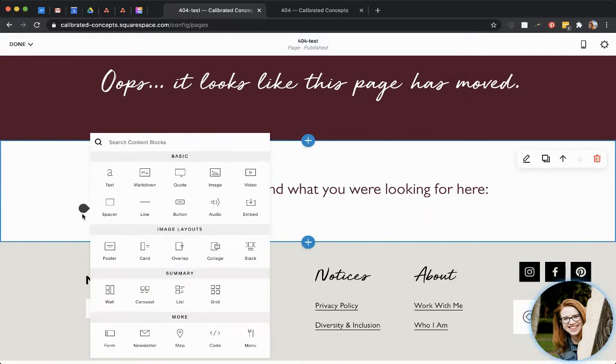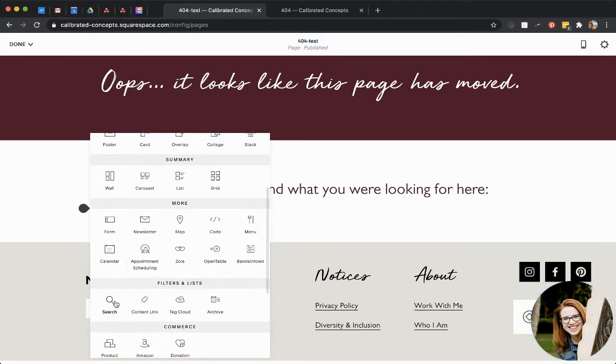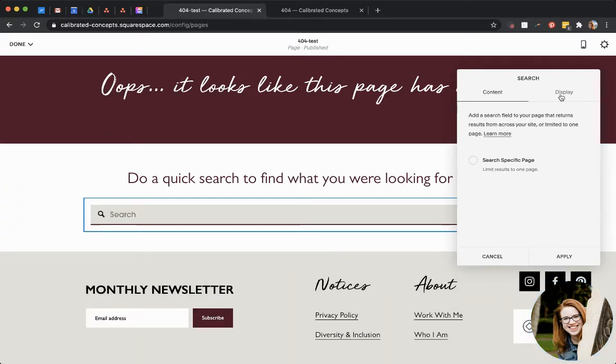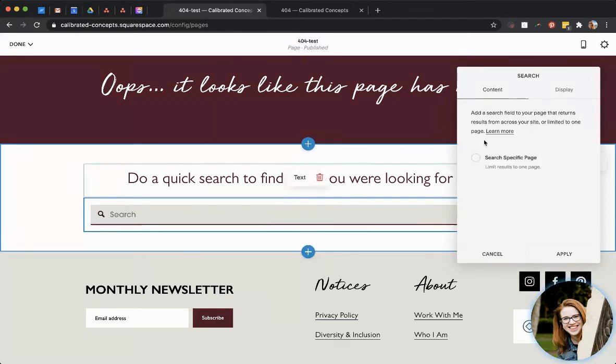And then below that, I went ahead and added a search bar. You can see it's down here under filters and lists. I've got some custom code in mind to make it branded the way I want it to for my business. You can choose for it to display specific pages, or to have a dark or light theme. The only thing that changes on mine because of the custom code is the color of the little magnifying glass. So that will allow them to search my content.